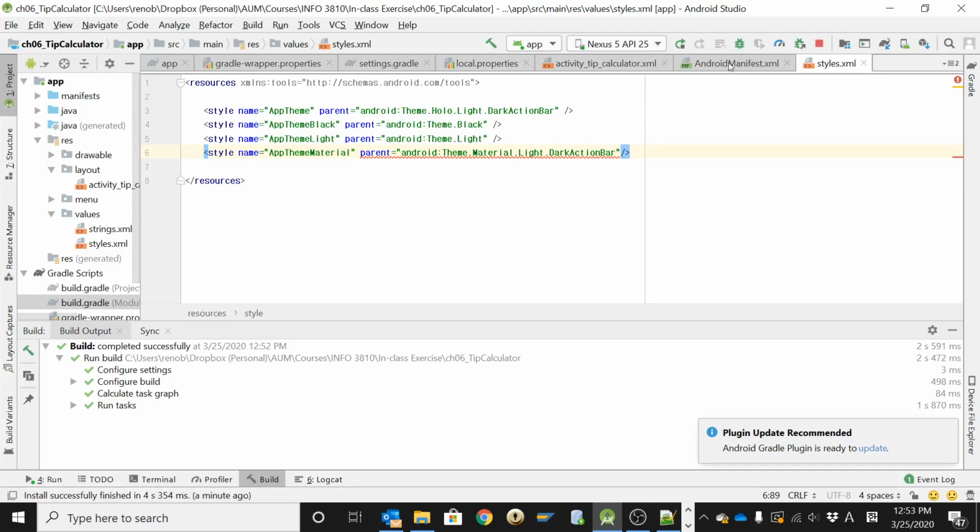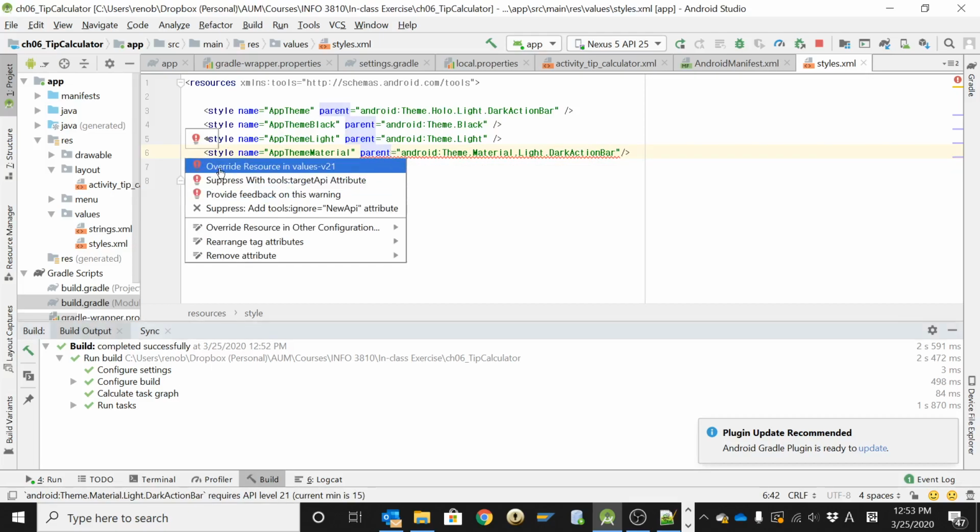But what if I deploy my app to an older version of Android? You will definitely have an error. And to avoid this error, you can choose again the first or second option. I picked the second option first, right? But what I'm going to do now is the first option.